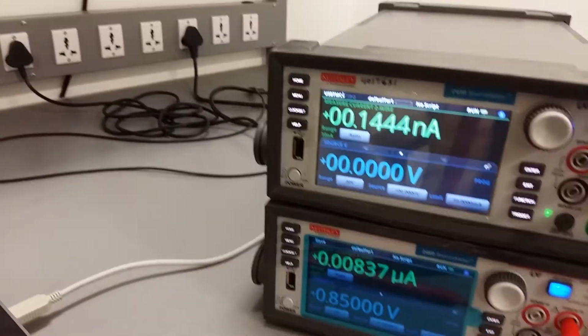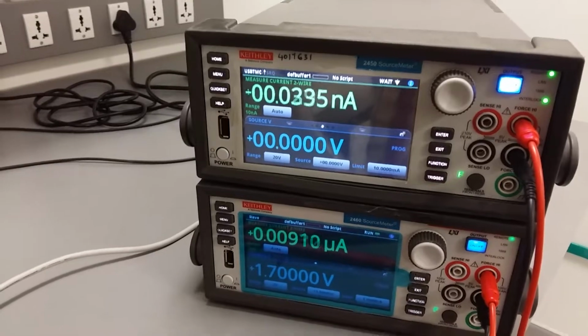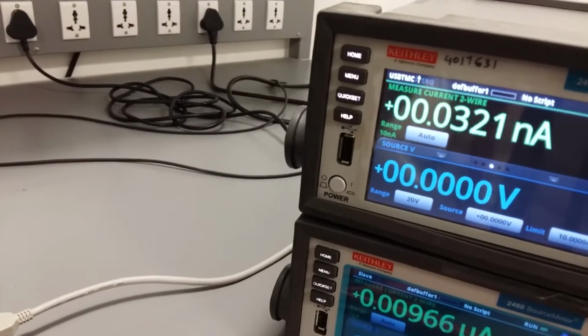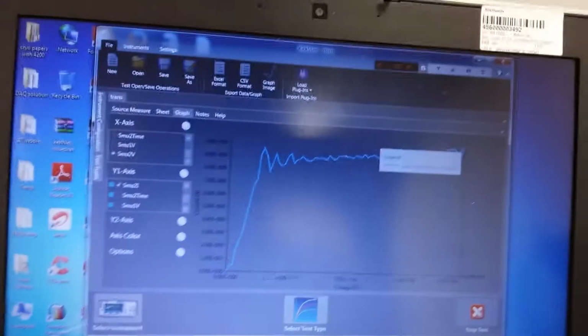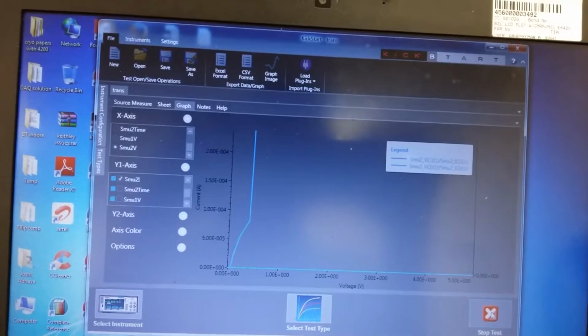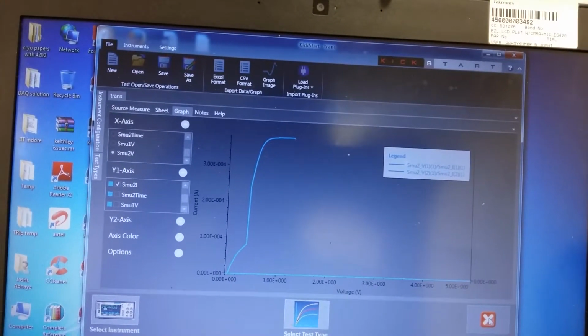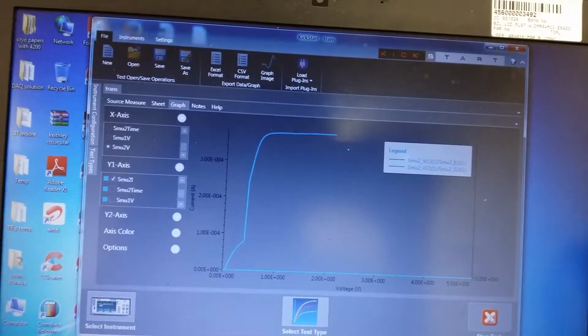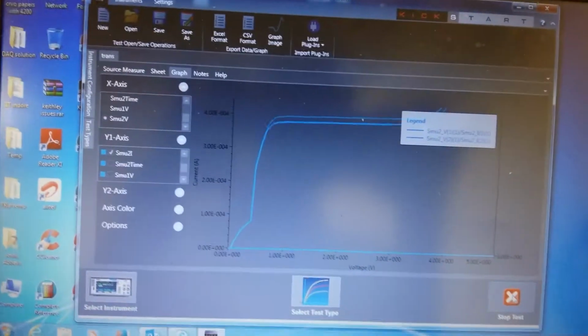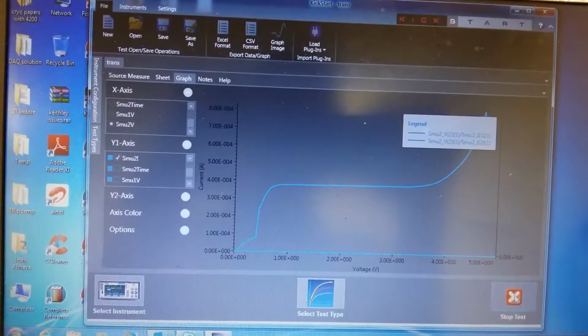You can see both the screens are active. It's sweeping the voltage, and you can see on the screen, yes, there is a little bit of damping, but this is at 0 volt. You can see the transfer characteristics is coming. Yes, connections are not good, so that's the reason initially there will be a little bit of shift.